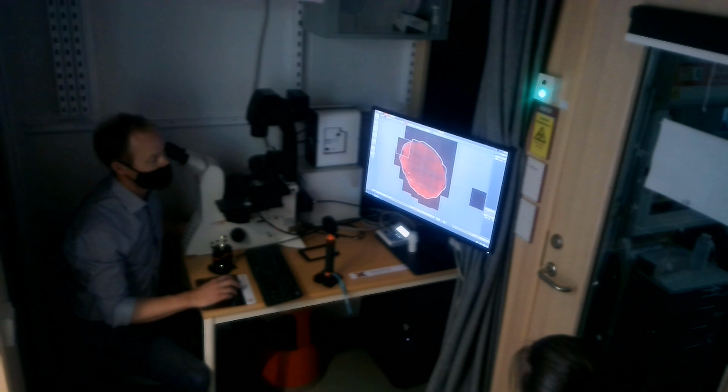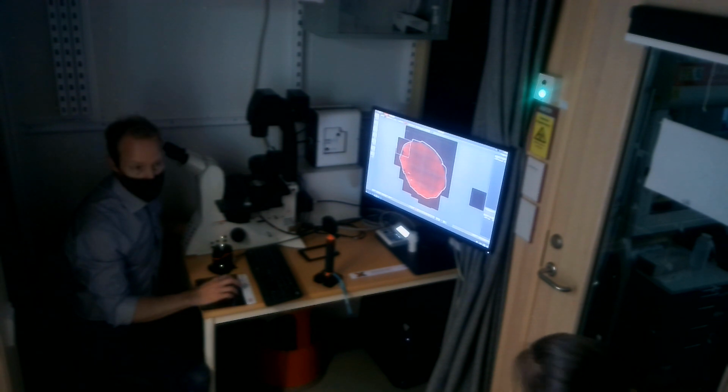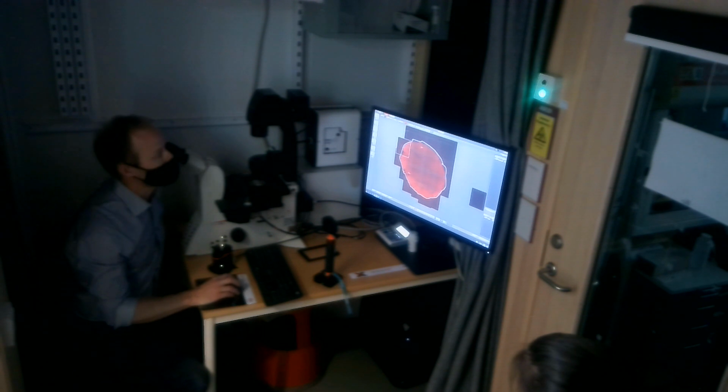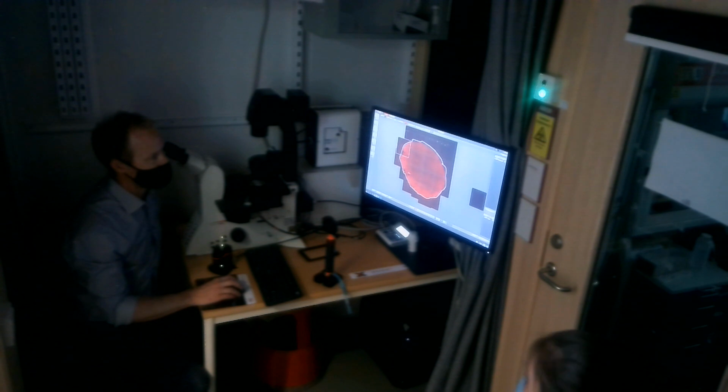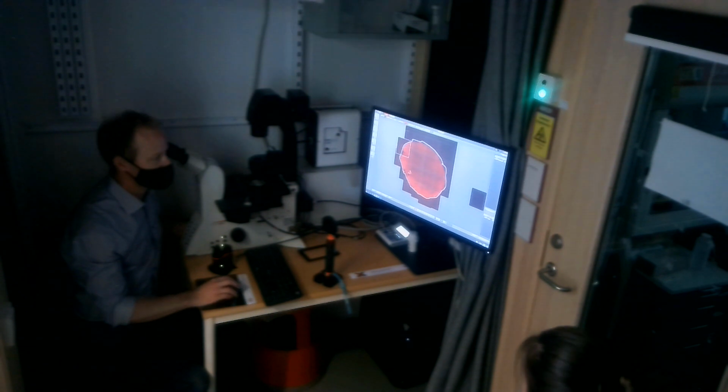So that's a quick thing. This is depending on good contrast in your image and so on. It's not super smart. It's like a Photoshop magic wand type of thing. So as long as there is good contrast between the background and your sample, this will do a good job.